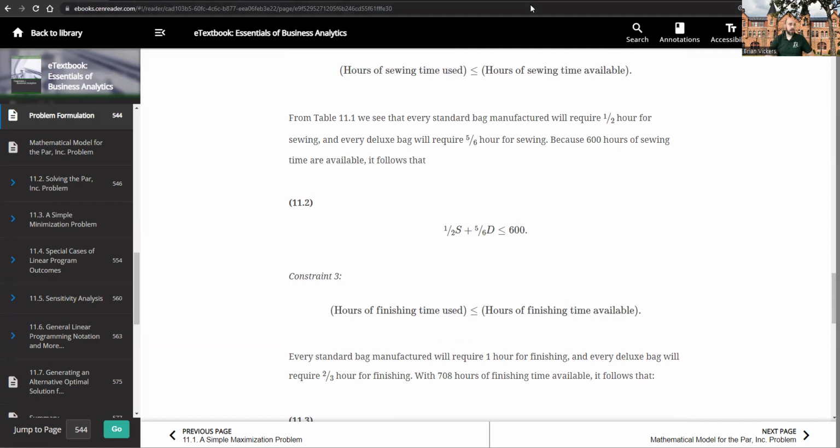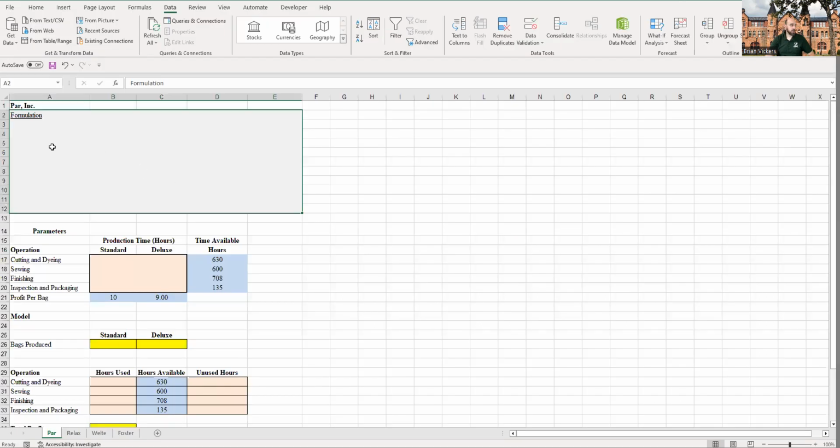So in Excel, in our problem set, we have to write these things out. So we've got to do a couple things. First thing, we're going to say let S equal, you don't really have to write the let, it's just more proper, the number of standard bags to produce. And then we're going to write the same thing for deluxe bags.